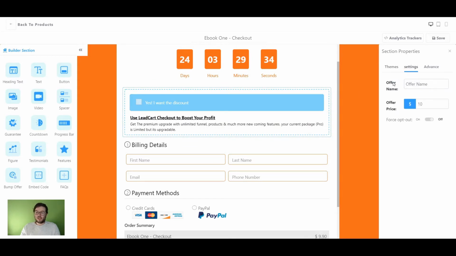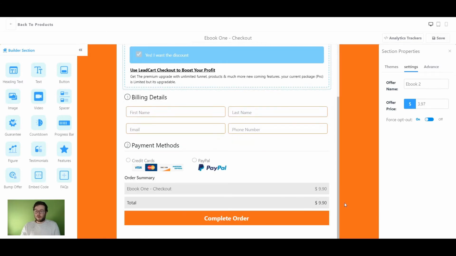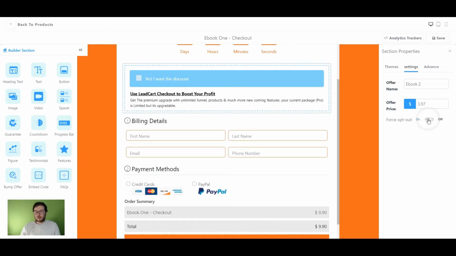Click on settings and you can change the bump offer to a name. So I'm going to call this ebook 2. Okay, and then offer price, again, let's just make this $3.97. Okay, so now we have the offer name, the offer price, and you can also force people to tick this button, so it'll automatically be ticked when they come to the page, and then if they don't want to buy the bump offer, well, they can just untick it and it will dynamically come off the price here. Personally, I don't like to keep it forced. I find it a little too aggressive for my taste.